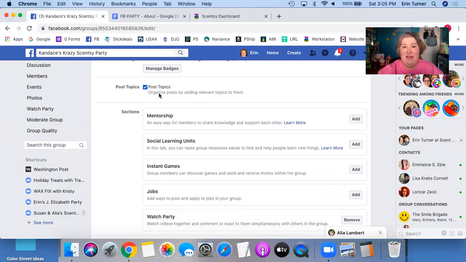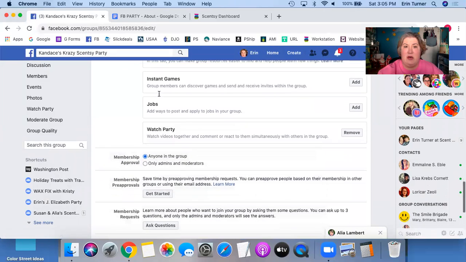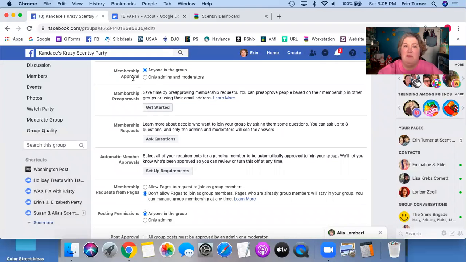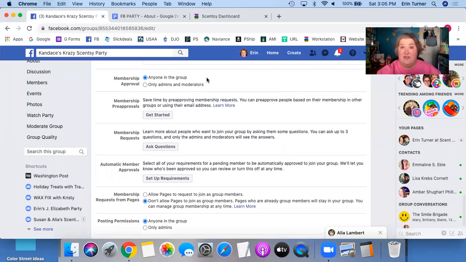Post topics, do you want to have them organized? I'll be honest, I skip over all of this stuff. And membership approval, it defaults to anyone in the group. I leave that because if a friend invites a friend, I want them to be able to approve that person. If you wanted only you to let people into the group, you would change that.